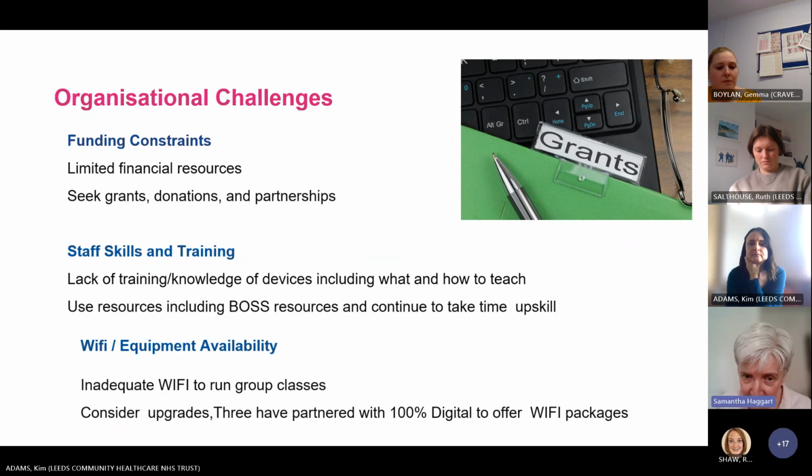Obviously, I won't go through all of these, and I can share the slides afterwards with anybody, but we're up against limited financial resources. We're always looking for grants and donations to continue digital work. Some years it's better than others, but sometimes there isn't as much funding out there, unfortunately, for this kind of work. We've also got staff skills and training.